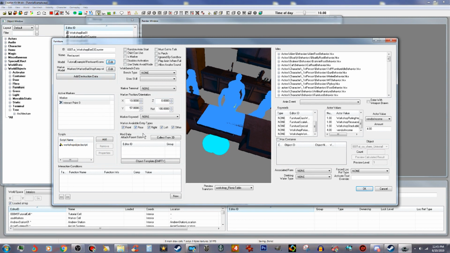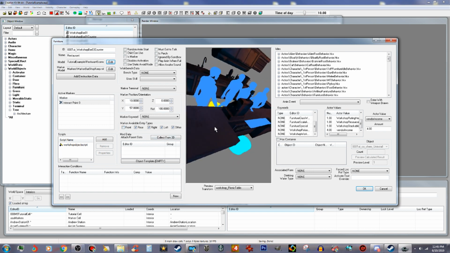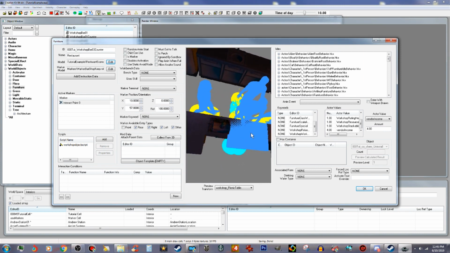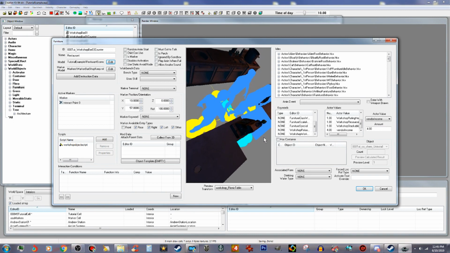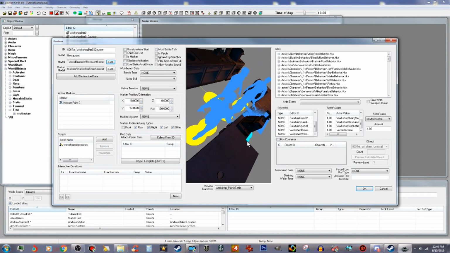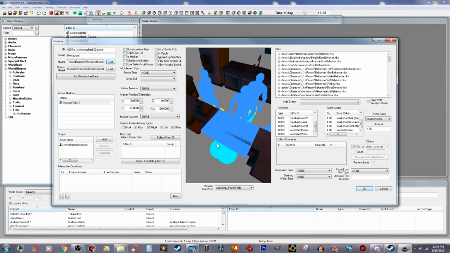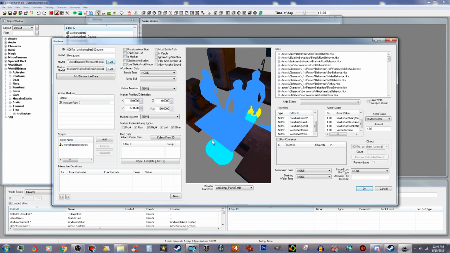And let me see if there's anything else. You can change the available entry types. I'm going to remove the front marker because obviously they're not going to be able to walk in through the front of the counter. They've got to walk in through the side. And I don't see anything else that we've got to do to this.